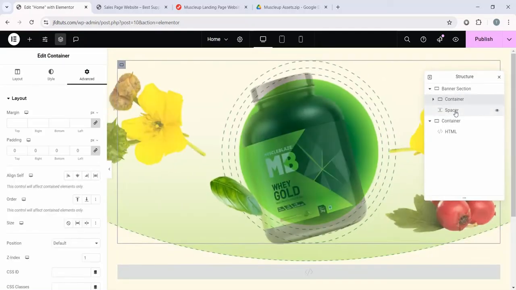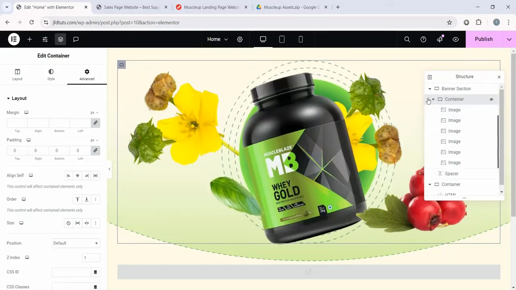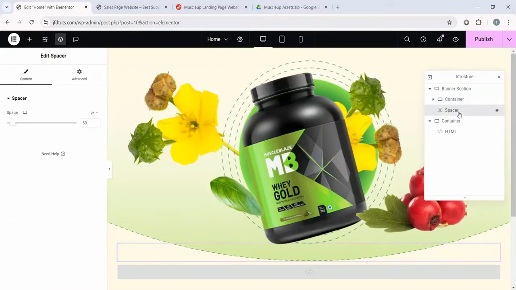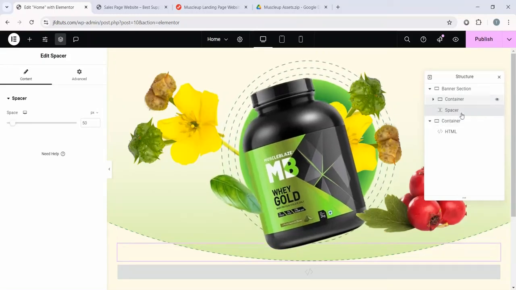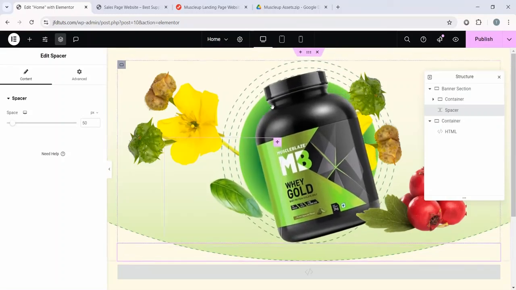So what happened? This spacer widget is not inside this container like this image. It's outside of this container, okay? Sometimes we have to use some tricks to place the elements in the right place, especially when we are using so much custom positioning.